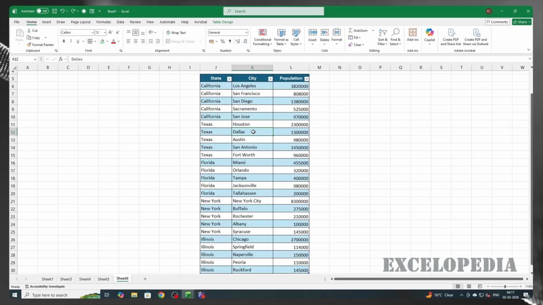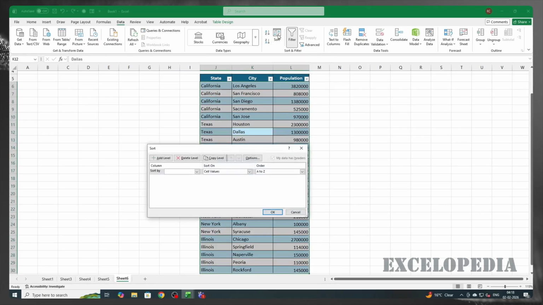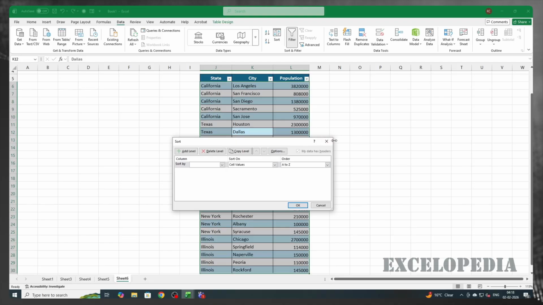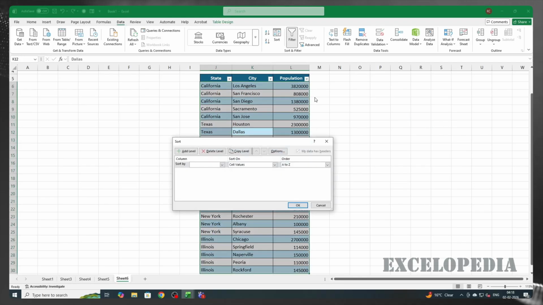All you need to do is go to Data. In Data, you have this advanced sort feature. If you click on that, it will open up this sort dialog box. There's a shortcut to this. I'm going to close this, and the shortcut is Alt DS. Alt DS will open the dialog box.